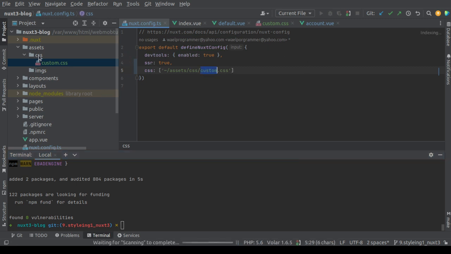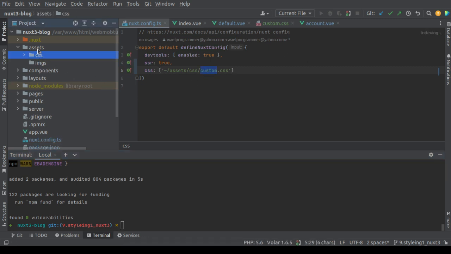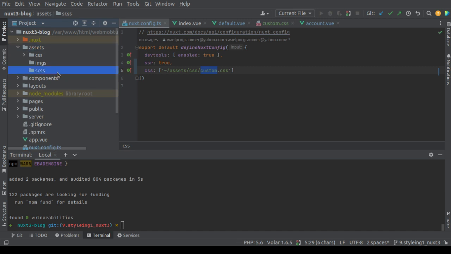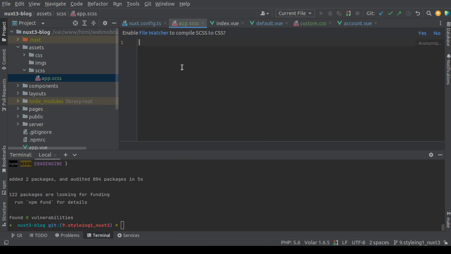Okay, to use Sass, let's create a new directory here. I will call it sass or scss, and let's create a sample file. Let's call it app.scss.